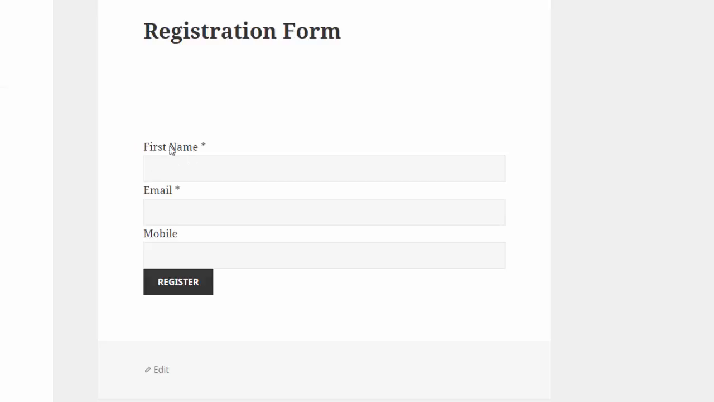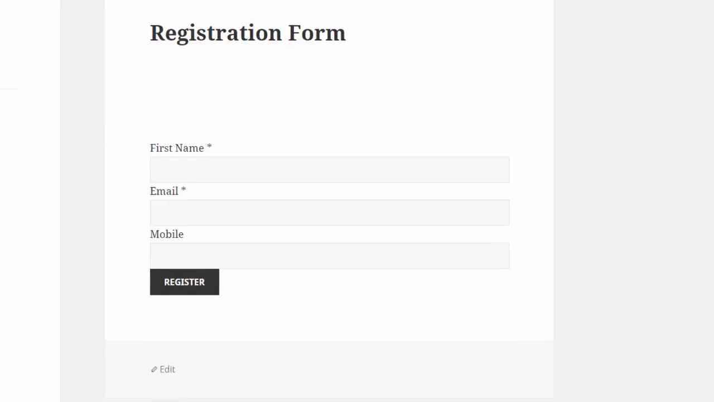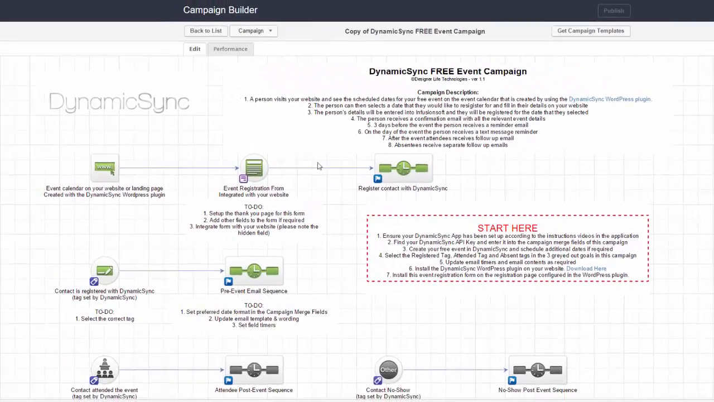So it would be great if we can actually get Infusionsoft to split this into a first name and a last name. Now, in DynamicSync, we've created a great little thing as part of our campaign builder's toolkit that allows you to split the first name field into a first name and a last name.